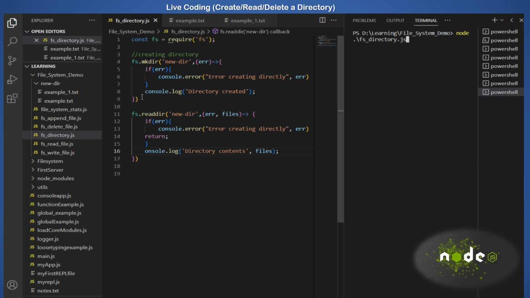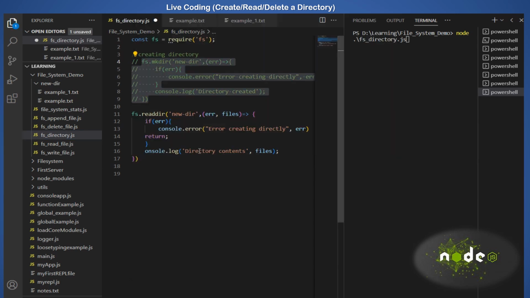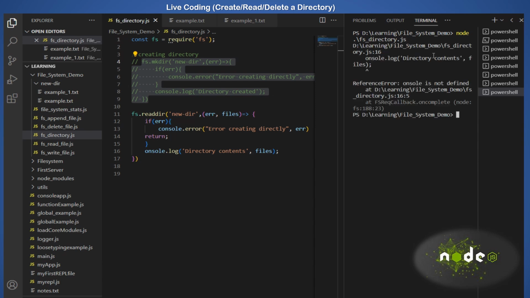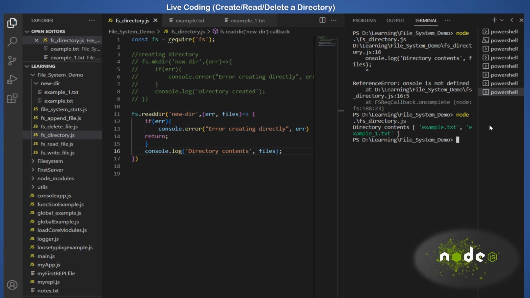So I don't think we need to create a directory. Let's comment this out. Okay, it will basically throw an error, so let's try to read this. Oh, okay, this is console, that's an error, right? So let me run. It has two files, example text and example_1 text. Okay, now let's try the last one, that is deleting the directory.